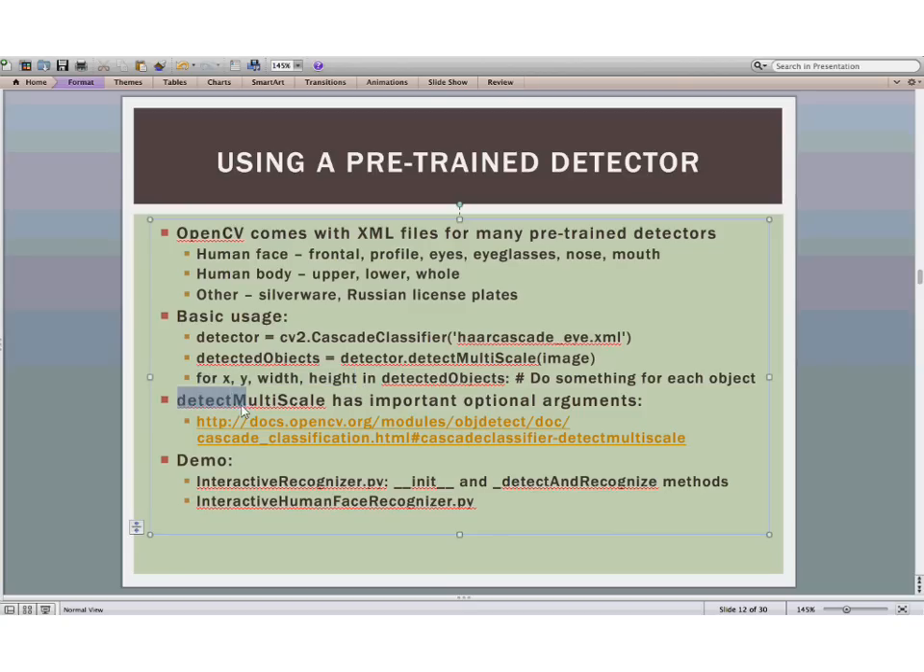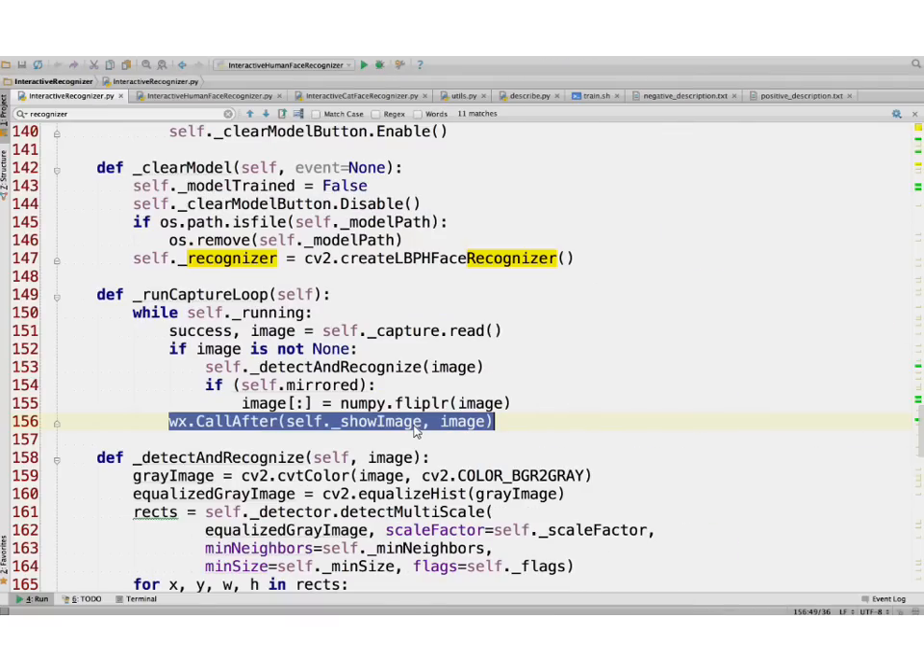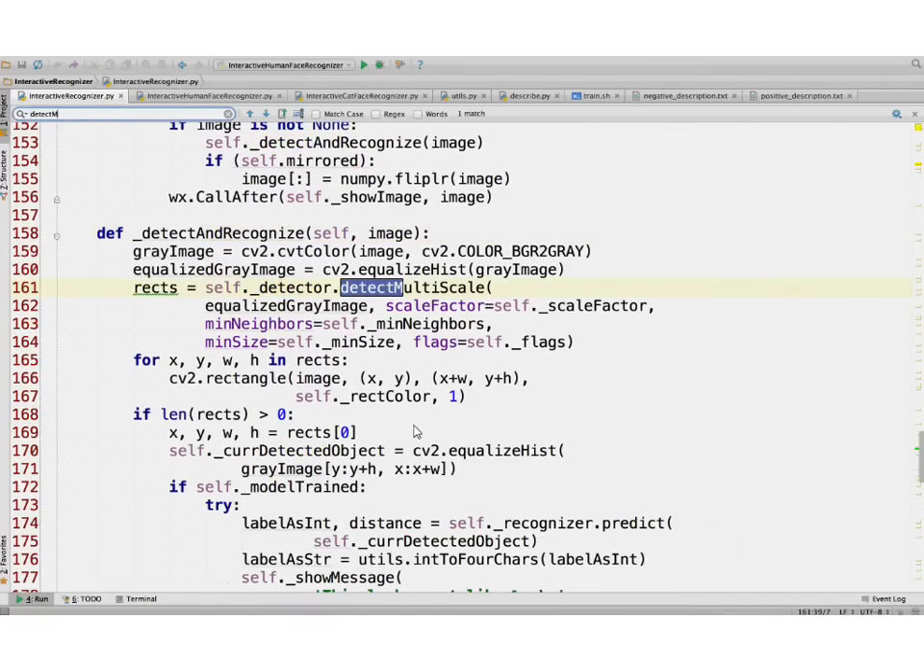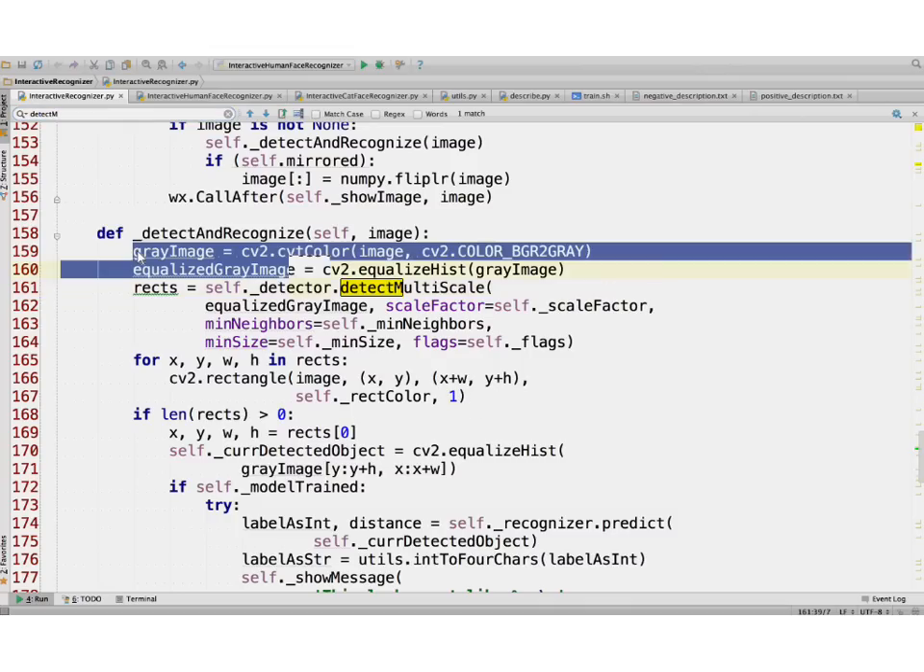detectMultiScale has a number of important optional arguments. I've listed the link for the documentation there, and we're also going to look at a few of them now in a code sample. So in our detect and recognize method, in an interactive recognizer, the first thing we do is convert the captured image to grayscale and apply a kind of contrast adjustment called equalization. If you're familiar with Photoshop or GIMP, this is the same equalization filter as in those image editing programs. It stretches the contrast of the image so that there's definitely going to be some pure black and some pure white and a more or less even distribution of gray tones in between.